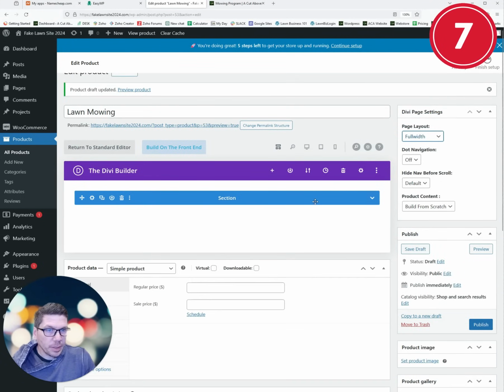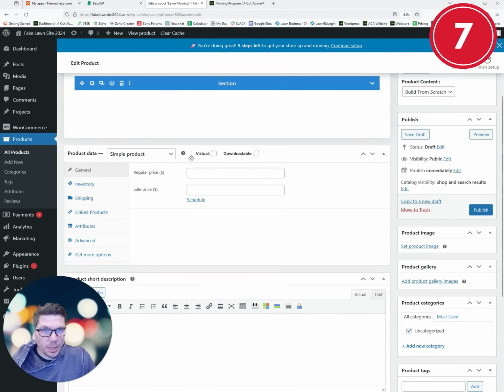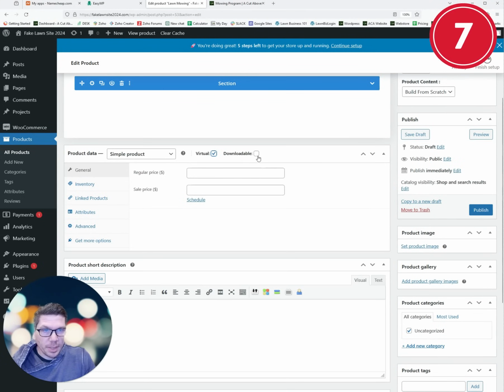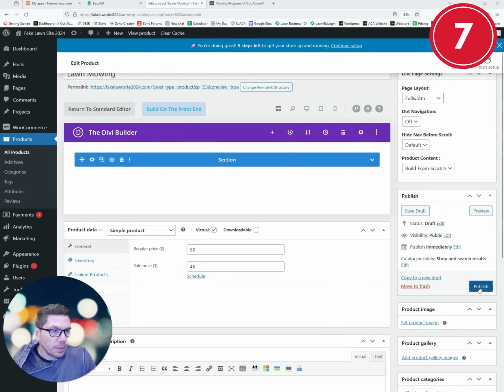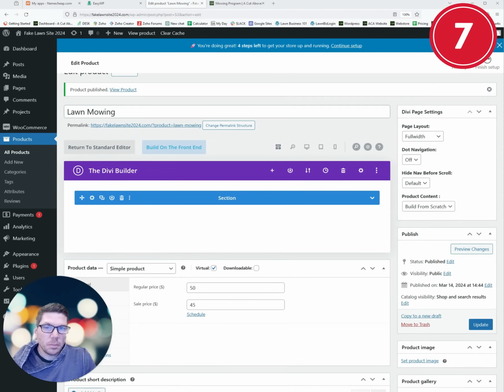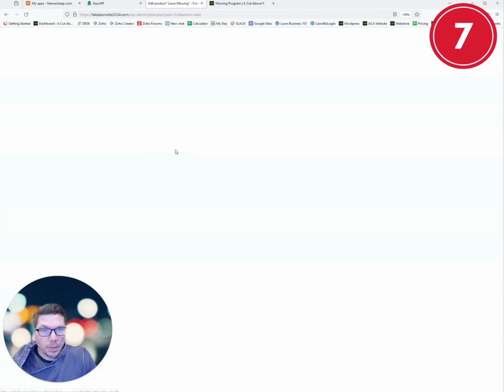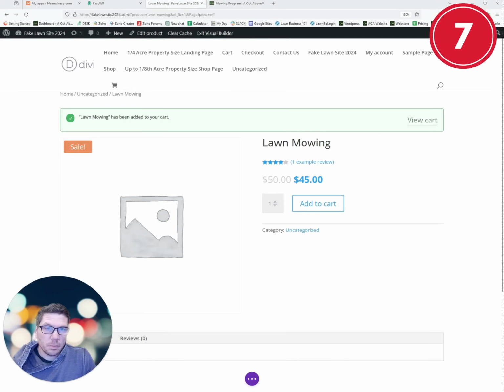You can close these, minimize them. Go down here. This is where you set the pricing. It's a virtual product, but it's not downloadable. It's a service. Regular price, let's say it's $50 a cut, but it's on sale for $45 a cut. Okay, next, you could go in here and update categories and product tags. That's advanced user stuff. You don't really need it though. Click Publish. Okay, now we're going to click to build on the front end using the Divi Builder.